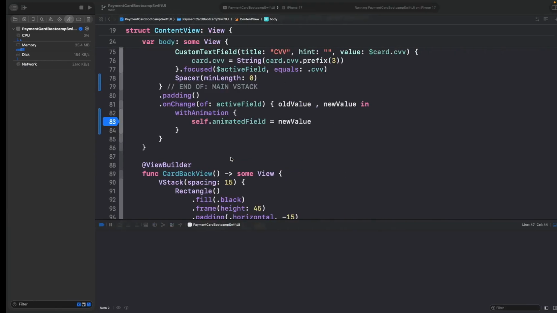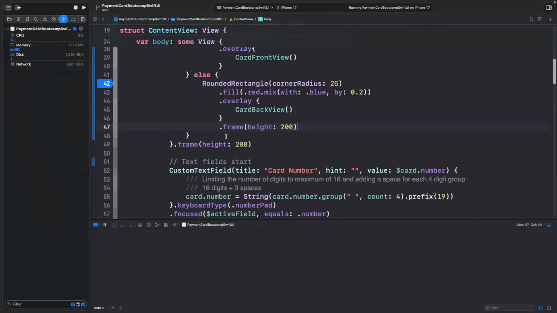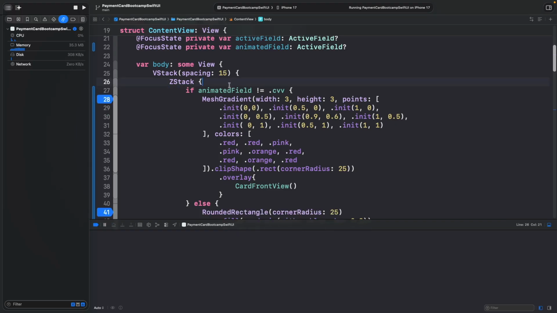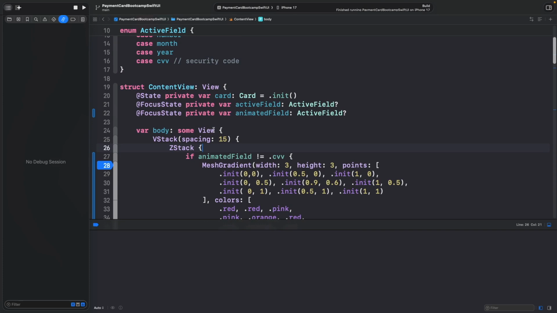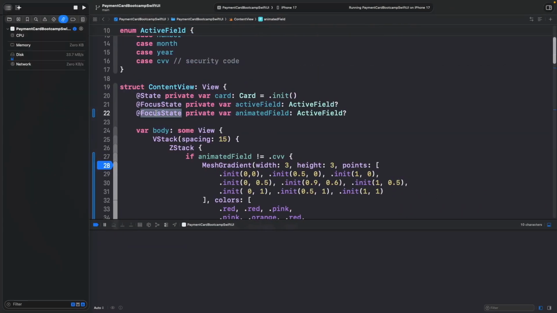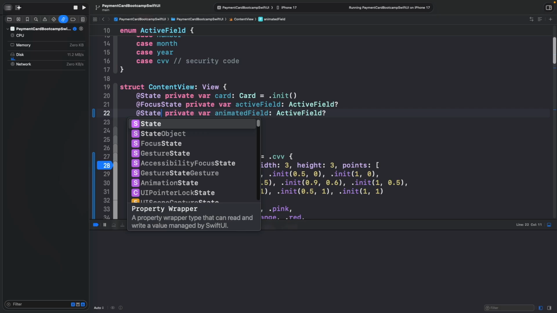Animated field is triggered, and what else is not triggered? I mean, this is a focus state. It is changing actually. So, oh yeah, sorry. This should be state, because that's why it's not getting updated. So it's going to be state private var. Sorry, completely sorry. It's my mistake.